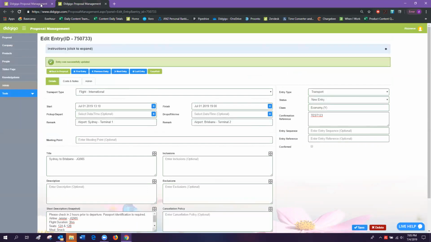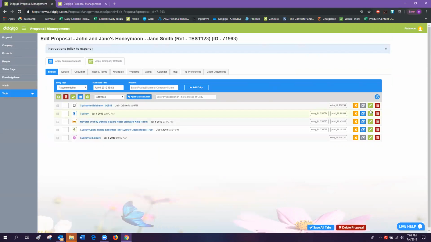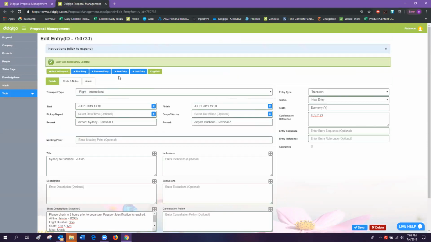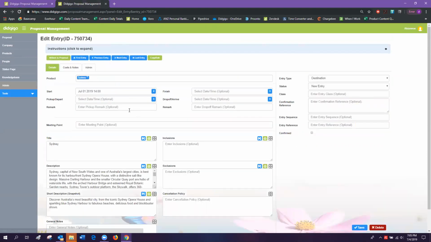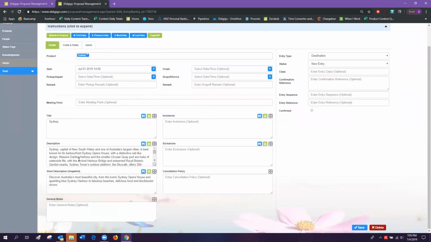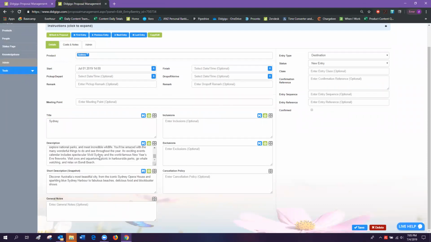Now we have two options. We can come back out and select our next entry, or we can simply click Next Entry from inside the Edit screen. You'll notice that destination is already filled out for us. This content comes straight from the Didgigo product that you've selected. All of these fields are completely editable.